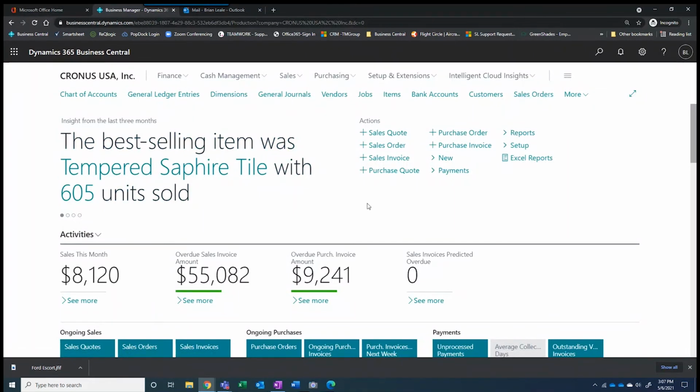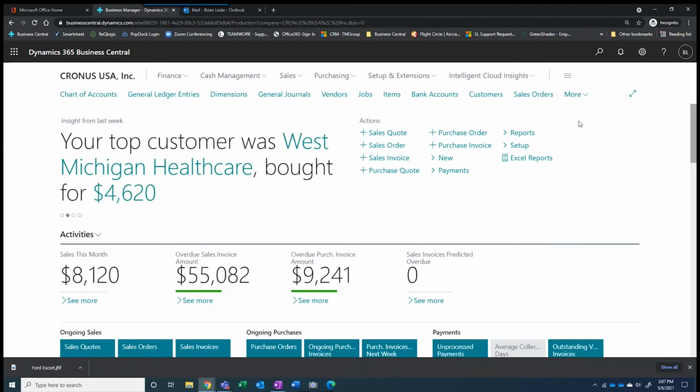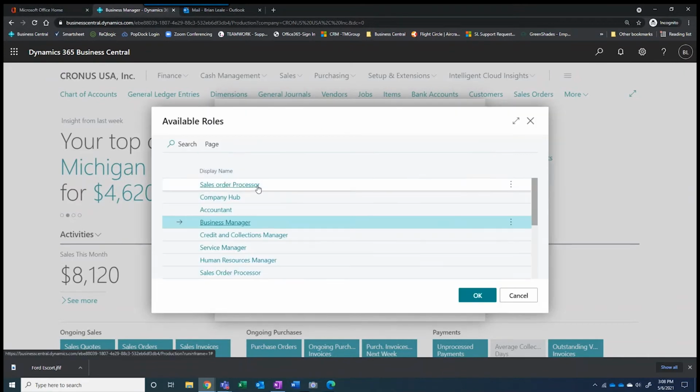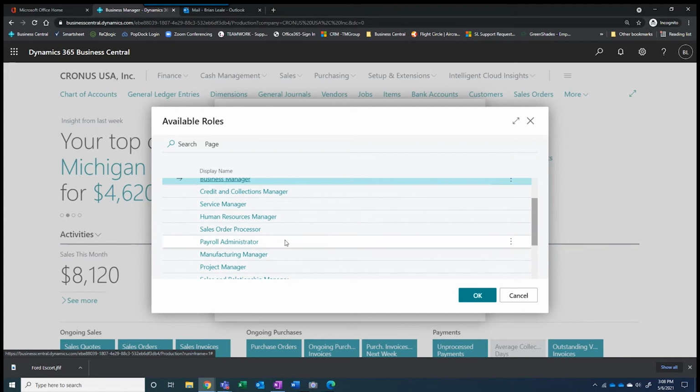I'm currently logged into Business Central, and I'm logged in as a business manager. So that's the role that I am logged in as. And if I go to my settings, I can show you that. When we look at my settings, the role that's assigned to me is driving my permissions and my access to the system and my visibility to the modules in the system. That's the business manager role. Now, if I select this, I can see there's other roles available. Now I've got wide open access to the system. I'm able to see all the different roles here.